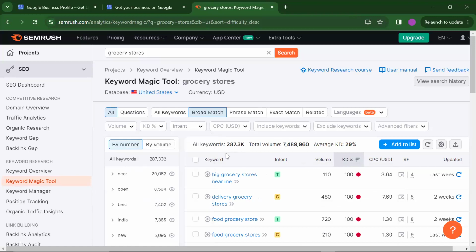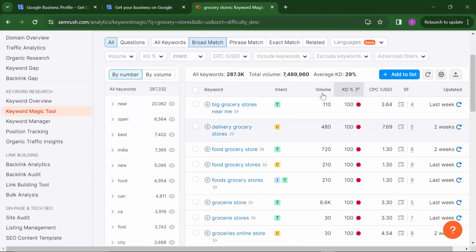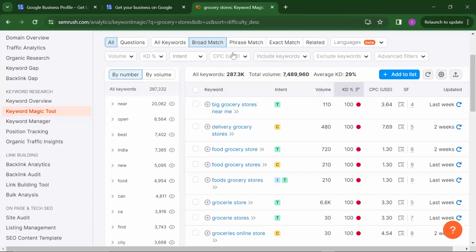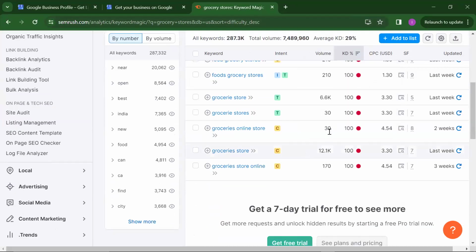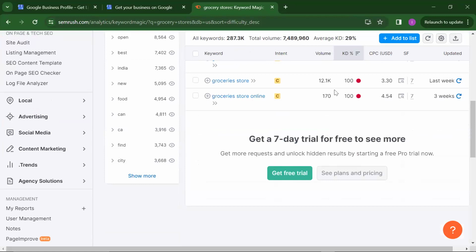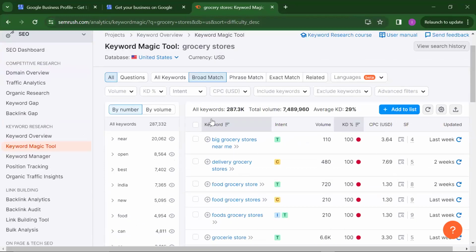So when you want to do your keyword research, you want to focus on keywords that have a search volume that is at least a bit moderate, and a low keyword difficulty. You want a keyword difficulty between possible and very easy. You don't want something difficult because you're trying to rank organically. If you structure your content well, it's actually going to rank. And you want those with a good search volume and a low keyword difficulty. That is what you actually want to focus on.